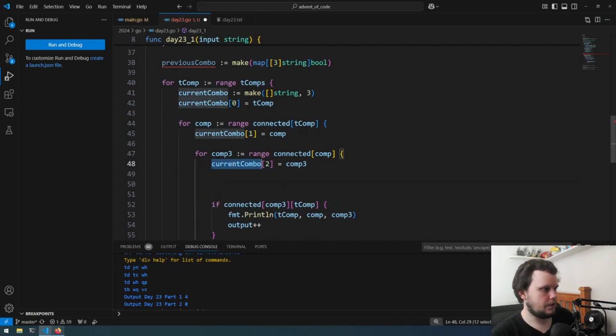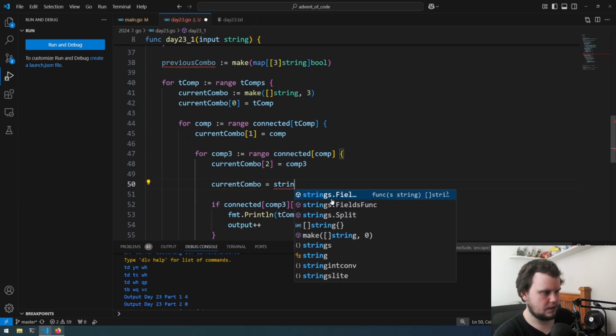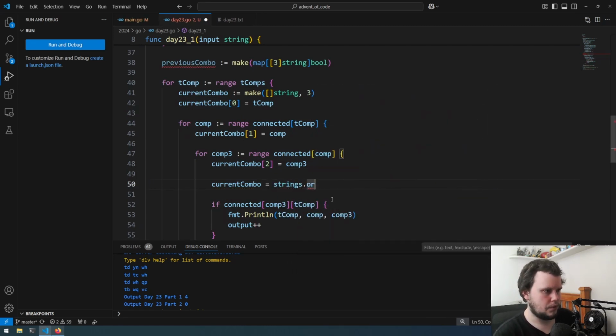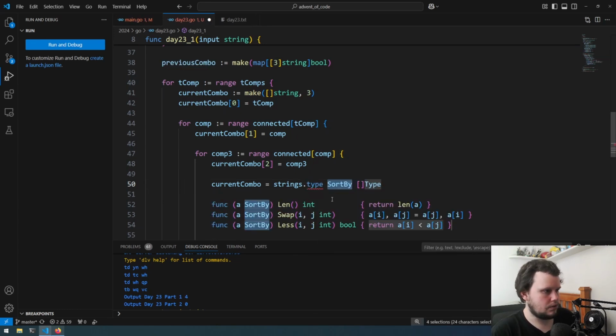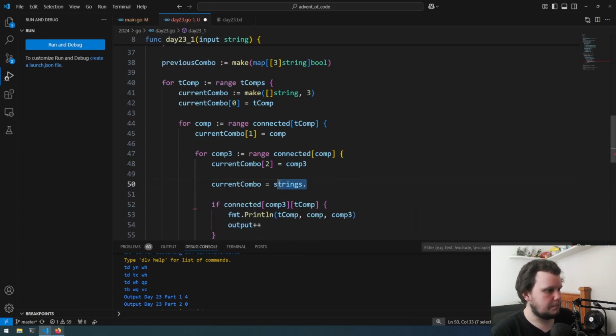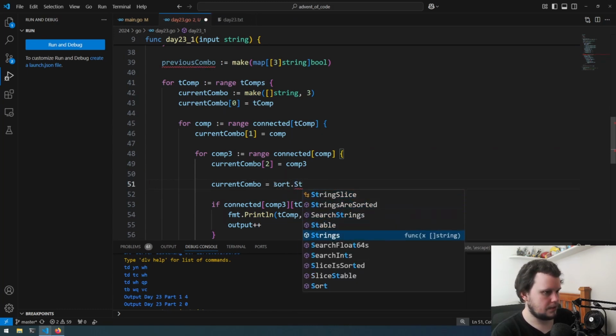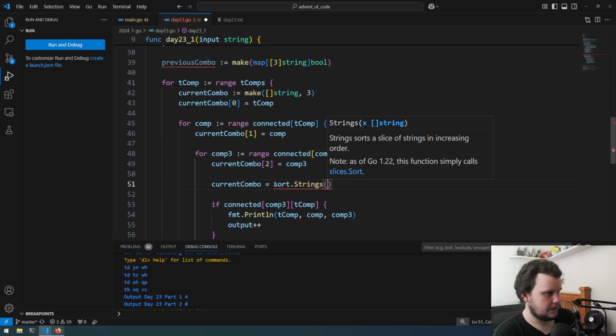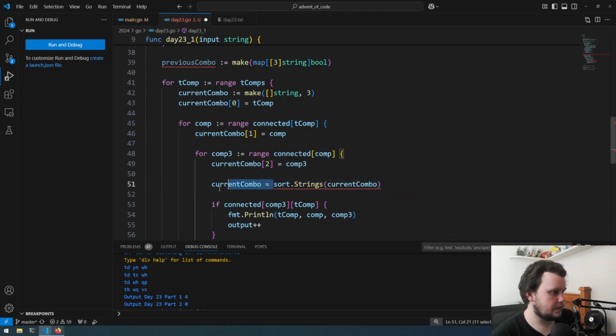Then I'm going to assume there's a strings format order for this. So let's say strings dot order. Oh, sort. That's not what I was expecting. Is there a built-in sort maybe? Oh, sort strings. Okay, cool, that works. Current combo. Okay, I don't need to return it.